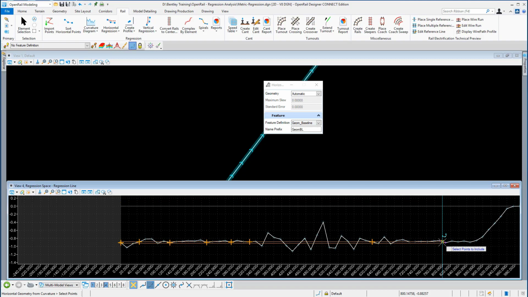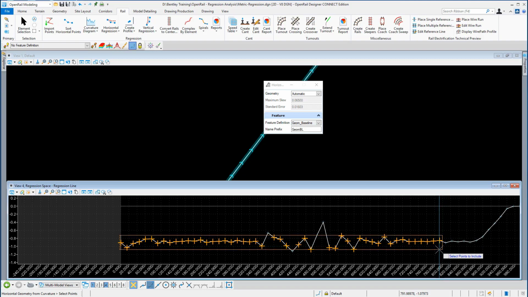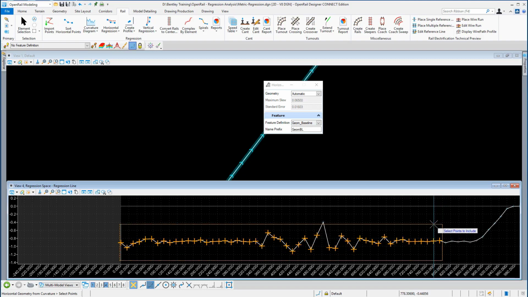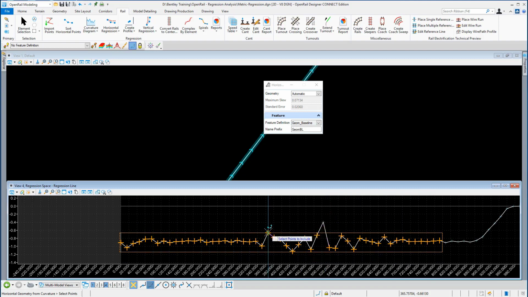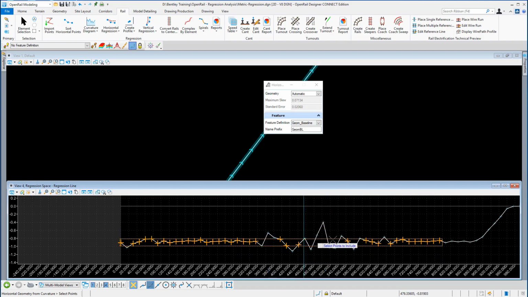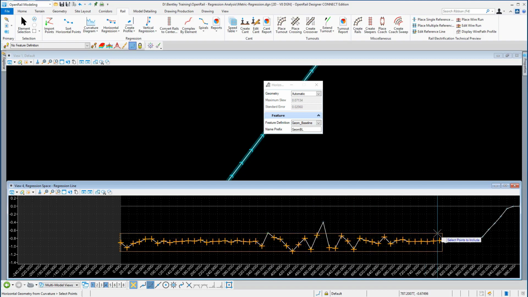Right, I'm now going to stretch vertically so I can go up or down to select the points. Now, I'm not going to include this spike here and that spike there. So my curvature diagram will look of the point selected like that, and you'll see the maximum slew on the diagram box is 71 mil. So I'm going to accept that point selection.